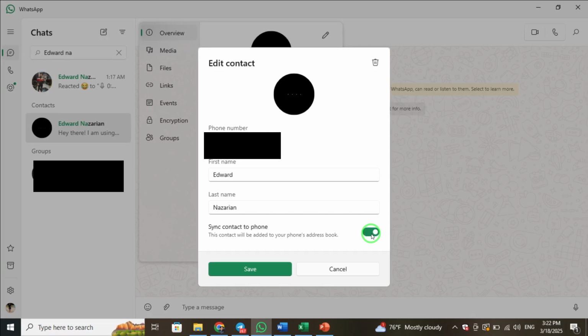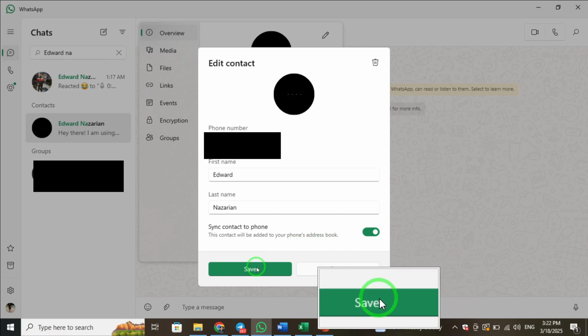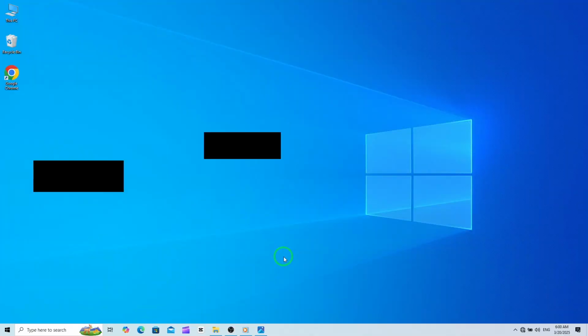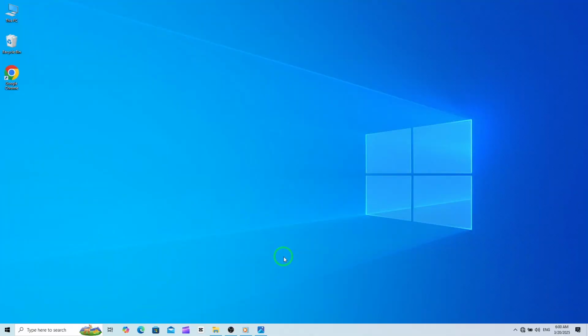Once you've enabled the sync feature, don't forget to hit the save button. This ensures that all the changes you've made, including enabling the sync, are applied to the contact. And there you have it. You've successfully synced your WhatsApp contact to your phone.